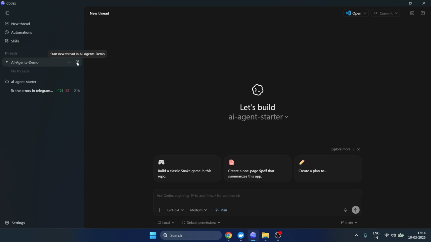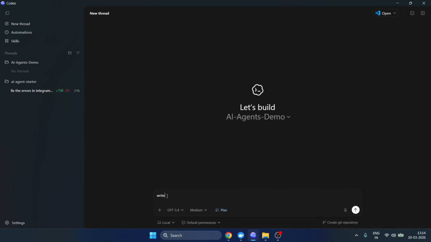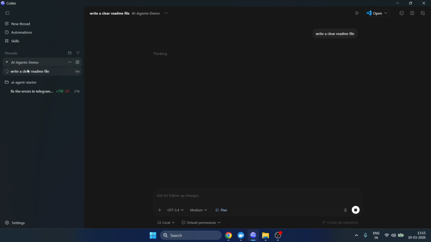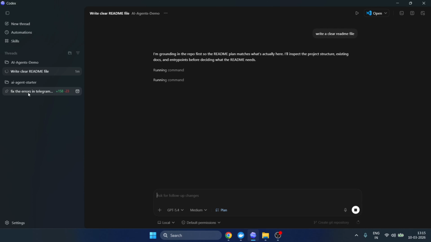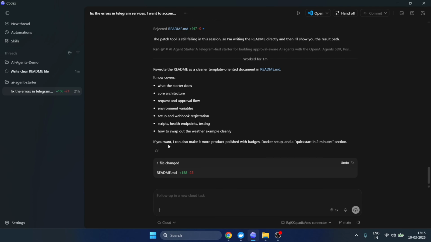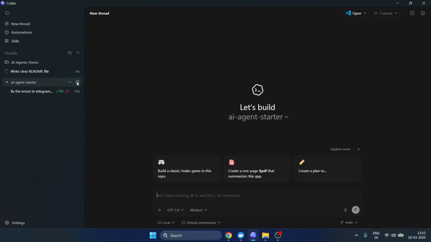You can select a project and start a new thread into the project, and it will work locally on the machine. You can give it a task. Let's say write a clear readme file, and when I hit enter, it will start working on the project in a separate environment. I can switch tabs, go to other tasks, or even create a new thread as well for a particular project.